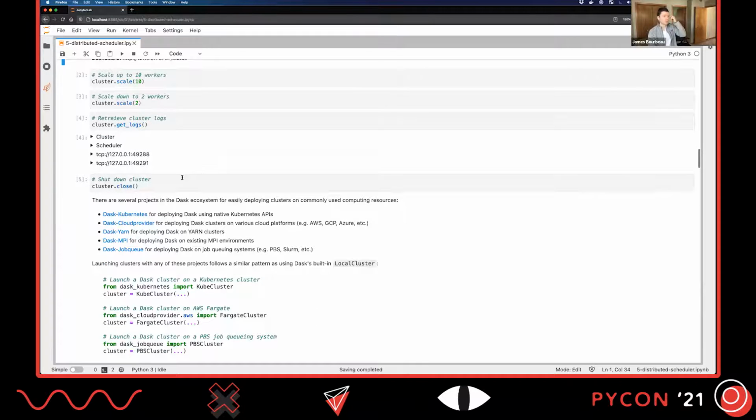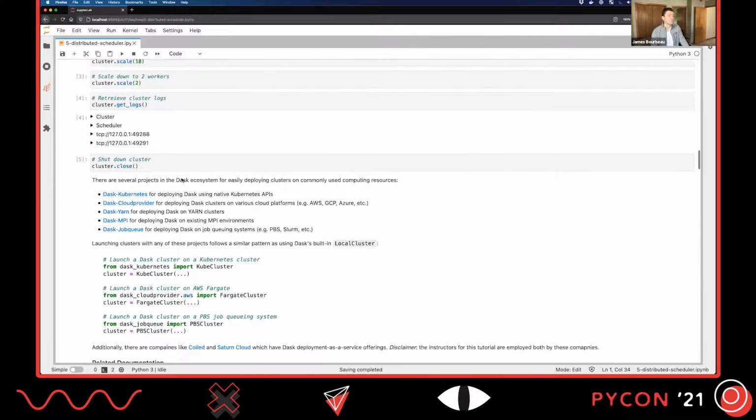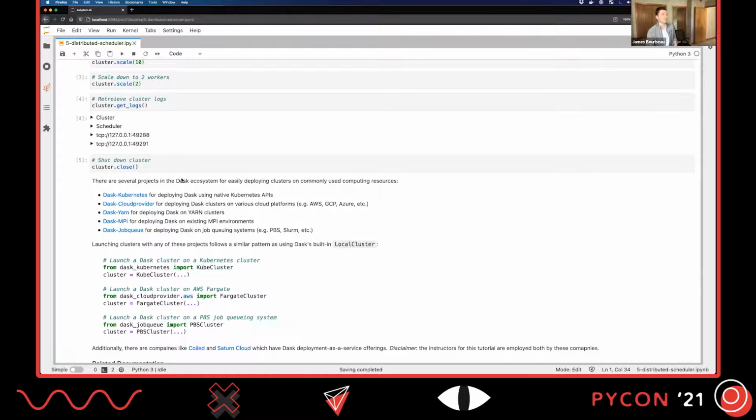Speaking of deploying other clusters, there are a variety of other cluster manager objects in addition to the built-in local cluster, which you can use for the various hardware you may have access to. So for instance, if you would like to deploy your scheduler and workers on a Kubernetes cluster that you have access to, you can use the Dask Kubernetes cluster manager. If you have an AWS account or your company is using Azure or GCP, you can launch a Dask cluster there using Dask Cloud Provider. Same for Yarn clusters, MPI environments. If you have an HPC job queuing system like HTCondor or PBS or Slurm, you can use Dask Jobqueue to launch a cluster on those systems.